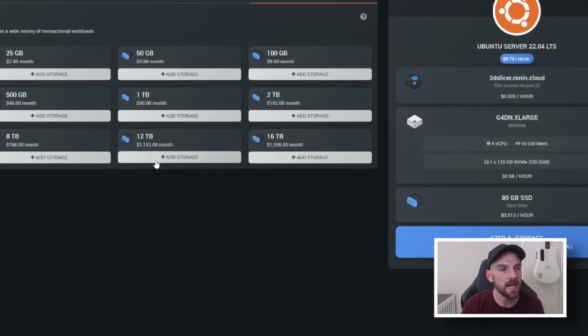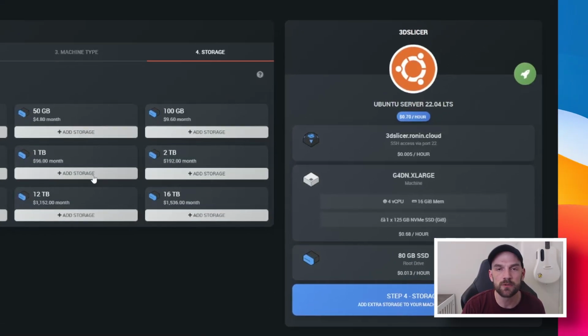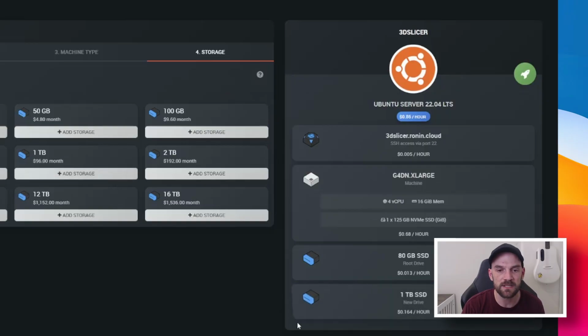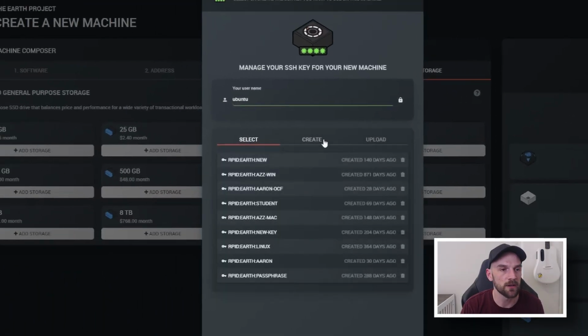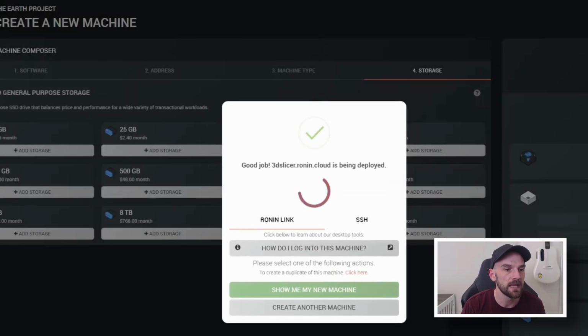Head over to the storage tab and add any more that you want to add. So this will be an additional drive that gets attached. So let's say 1 terabyte for now. Click launch and then choose a key. So I can create a new key, but I've already got one set up here. So I'm just going to pick the one that's on my machine and click launch.